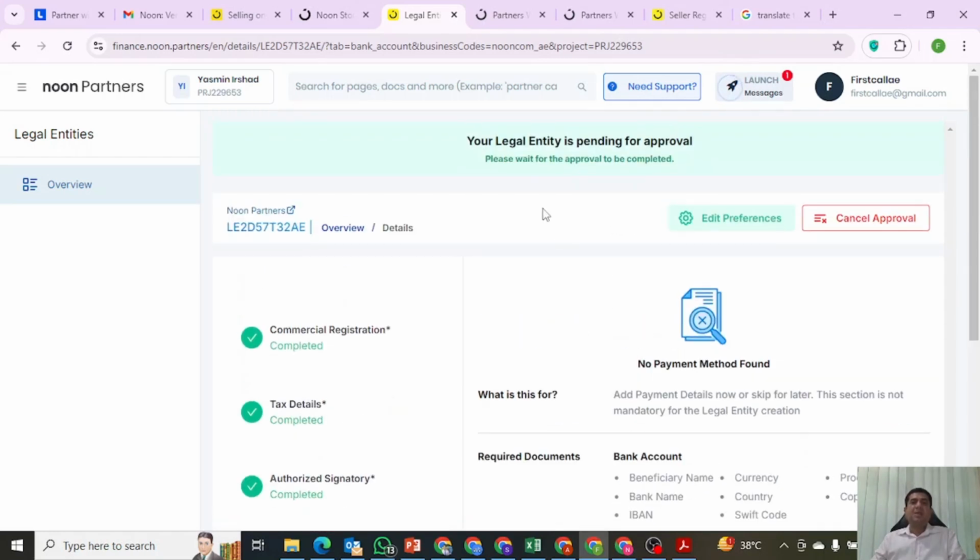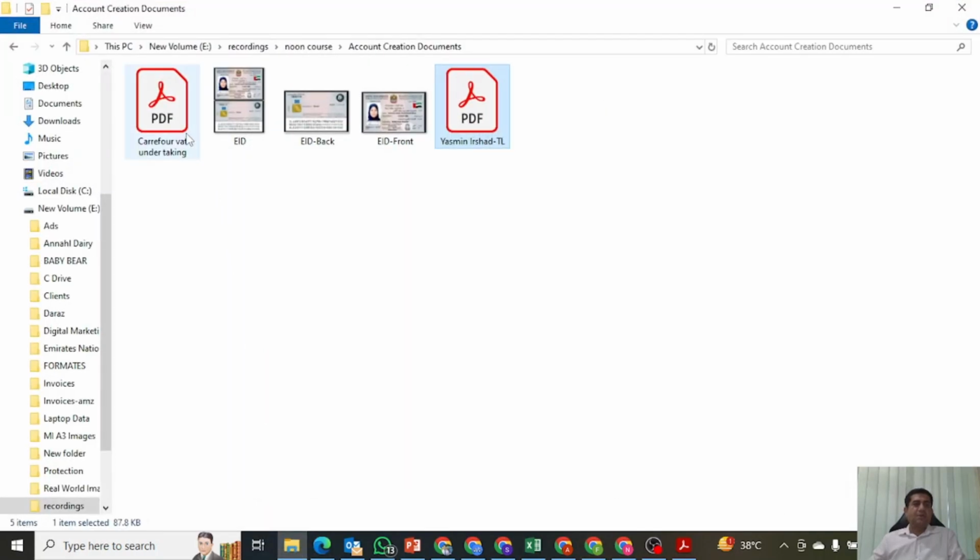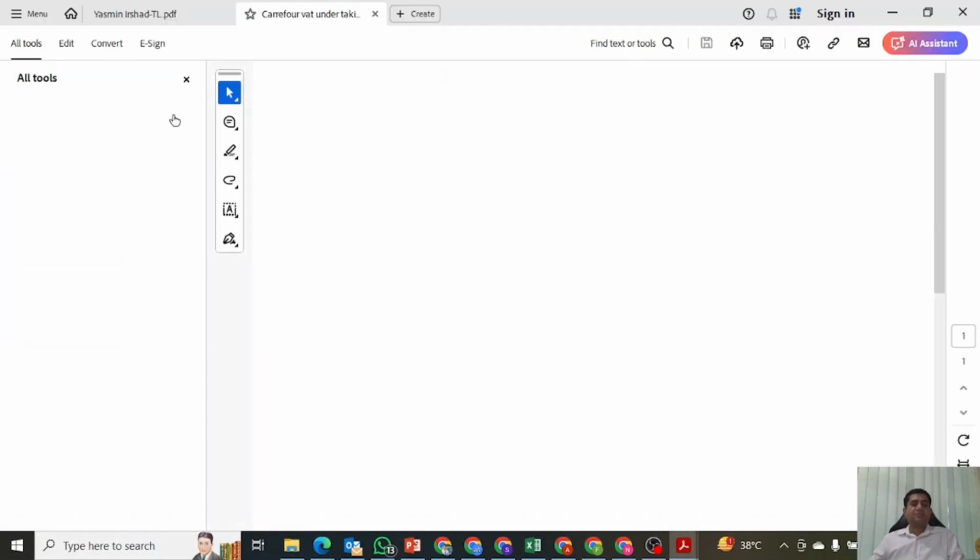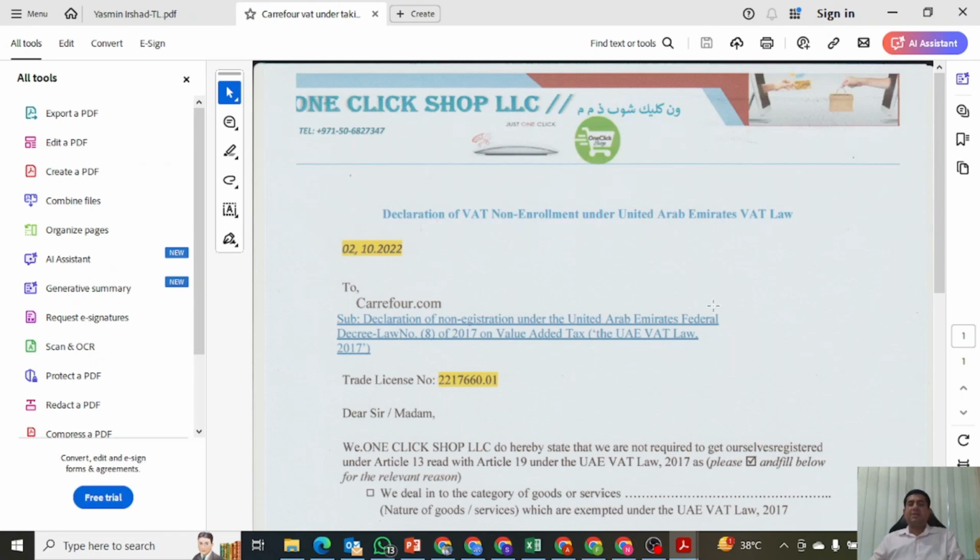What is the message? Your legal entity is pending for approval. Please wait for the approval to be completed. You need to wait. Once that is approved, it shows that your legal entity is approved. One more thing I just want to show you here is the VAT exemption certificate. The format is similar to that.